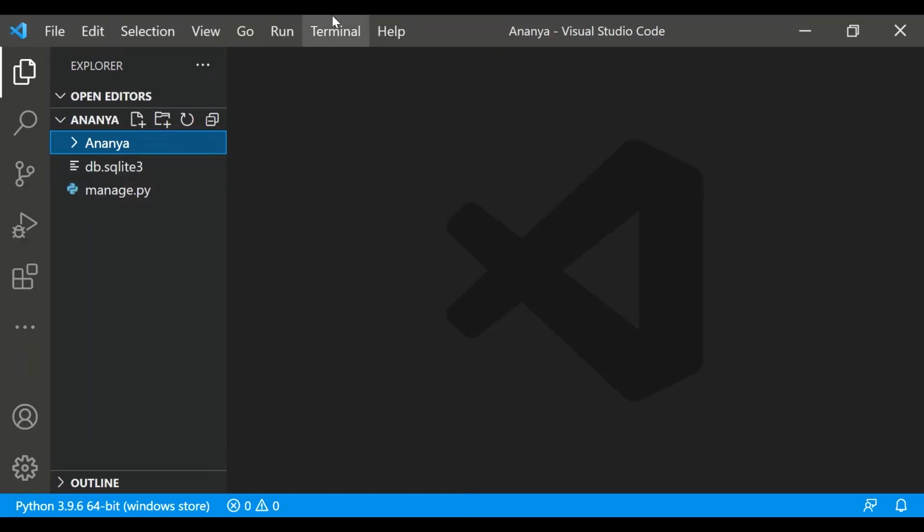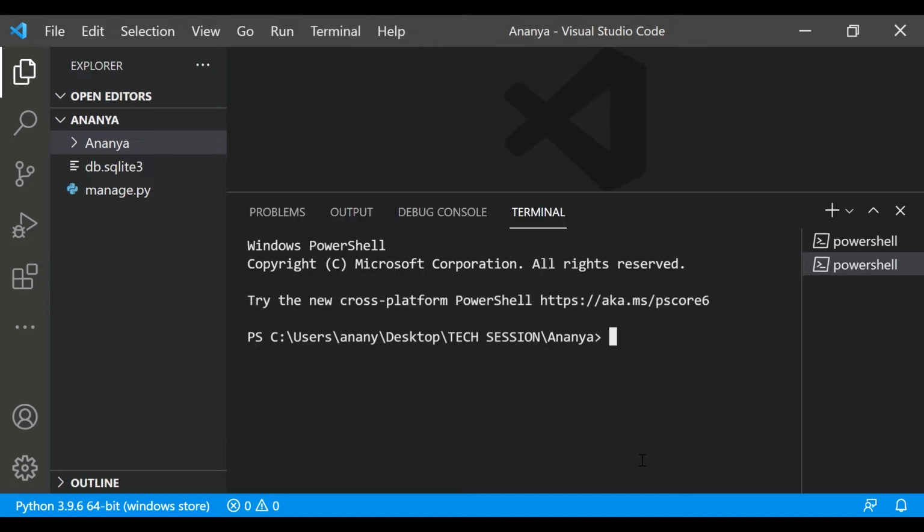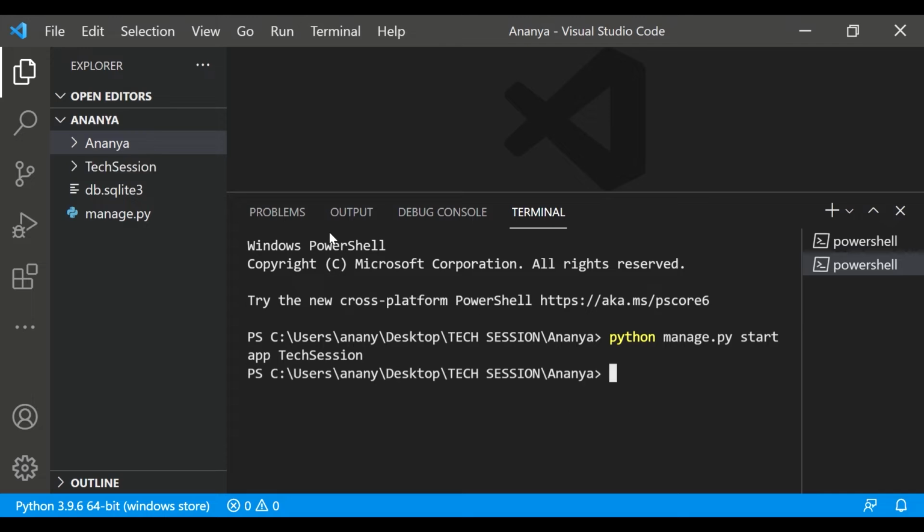So we finally are going to start our app. We run the command python manage.py startapp and then your app name. I'm keeping the app name as techsession, and there, can you see this app has been created.